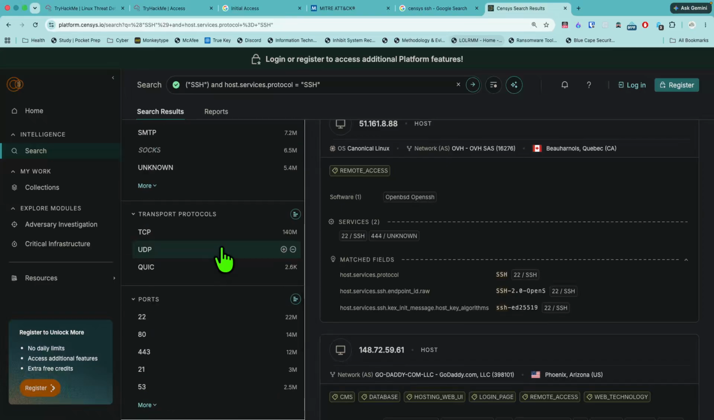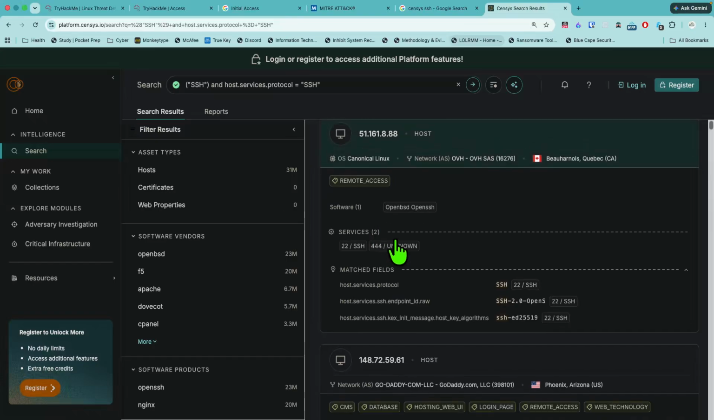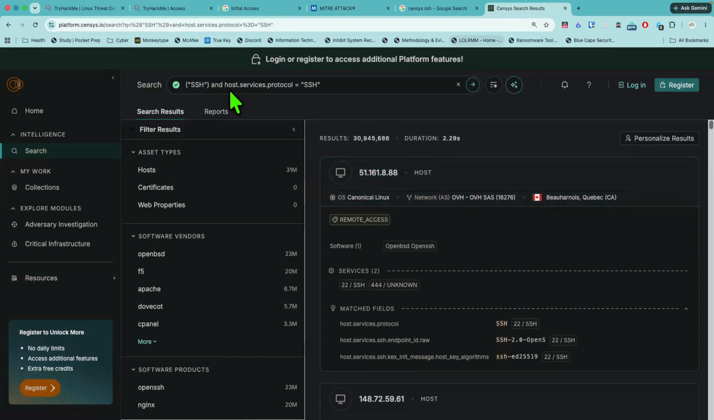So overall, highly recommend Shodan and Census because they're going to provide you really valuable information pertaining to what devices have what in terms of protocols, whether you are internet facing, that sort of thing.